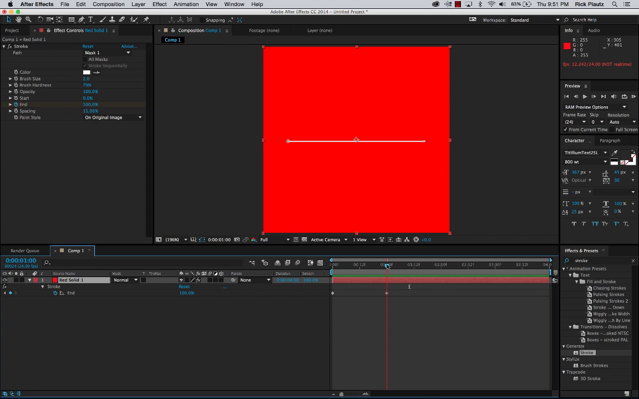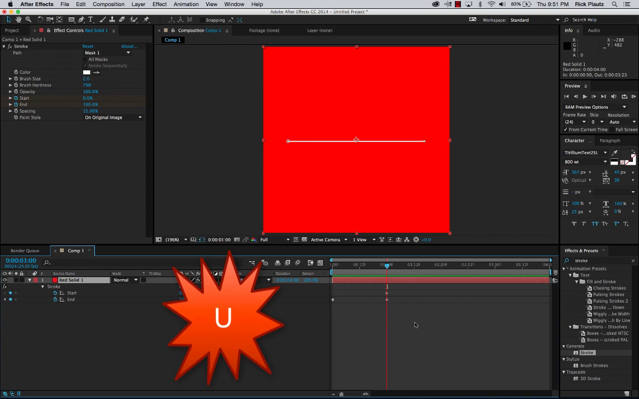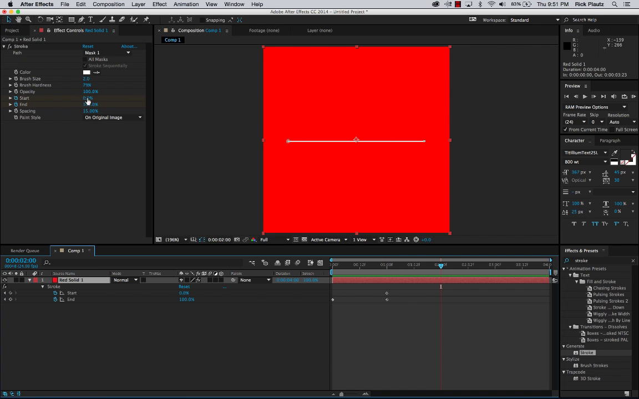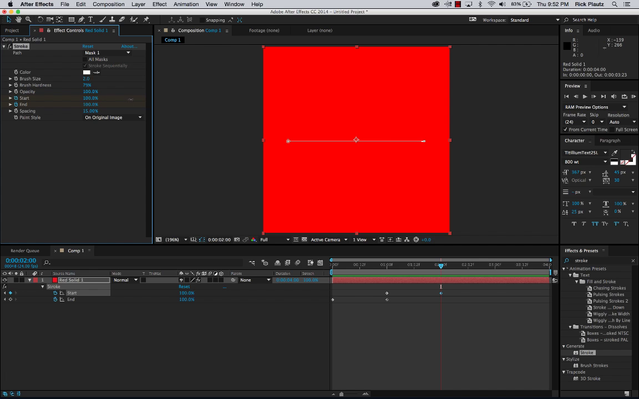And I'm going to go to the end of that animation. I'm going to hit the stopwatch for the start value. And you can see it hasn't shown up here yet because it's a new animation. So I'll hit U again, and here it is showing up. So I'm going to do that. I'm going to drag it 1 more second long, and I'm going to drag the start value to 100.